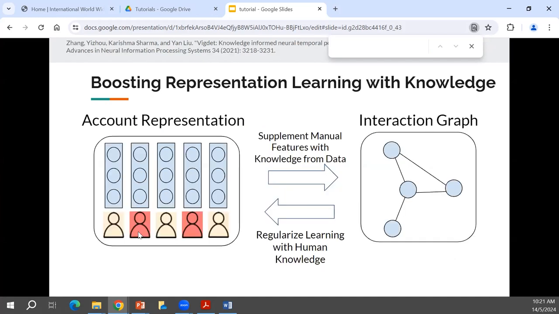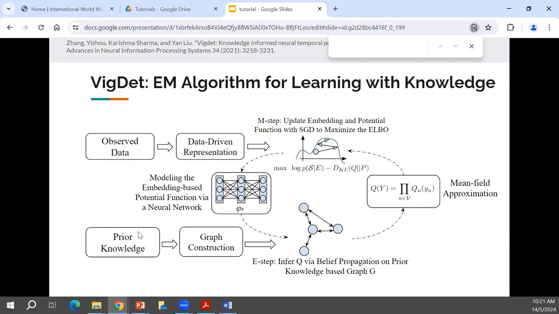So we propose to use the account representation as a supplement to the manual features, and then use those prior knowledge features to regularize the learning of the representation. Here is another model that we propose to tackle this issue. Basically, this model is an EM algorithm learning with knowledge, so we jointly learn the knowledge and the data-driven representation. This EM algorithm incorporates two steps, the E step and the M step.